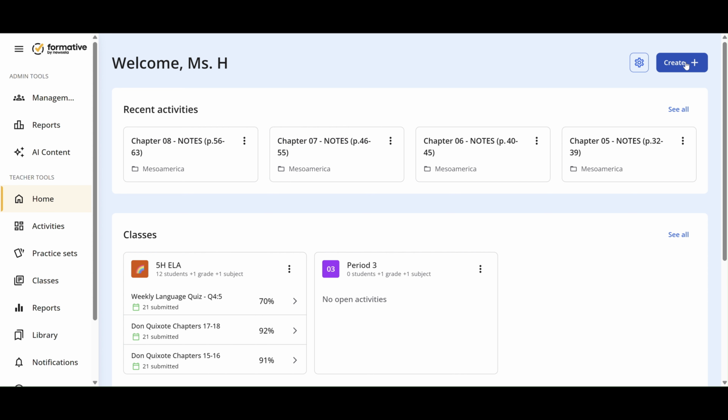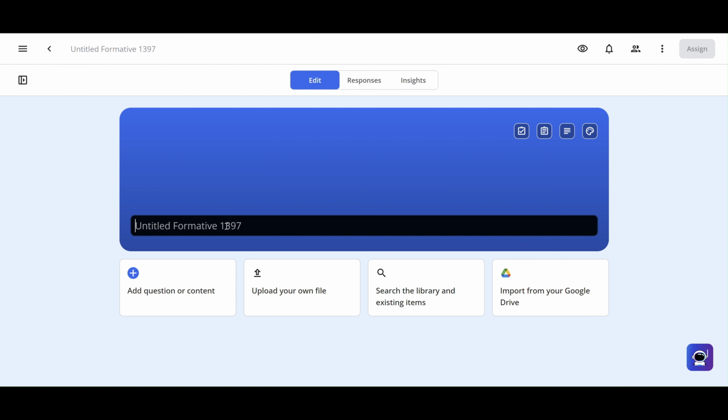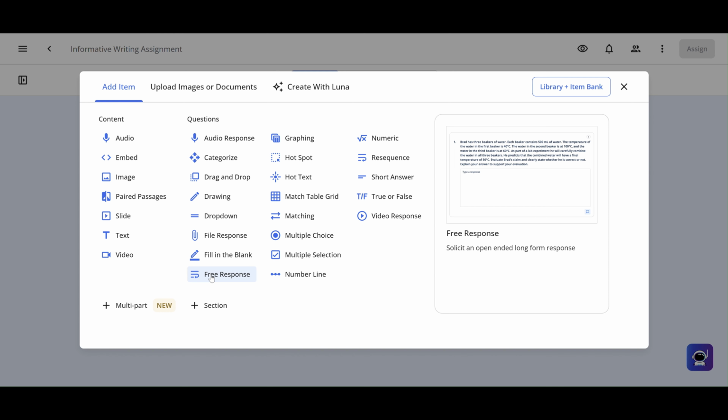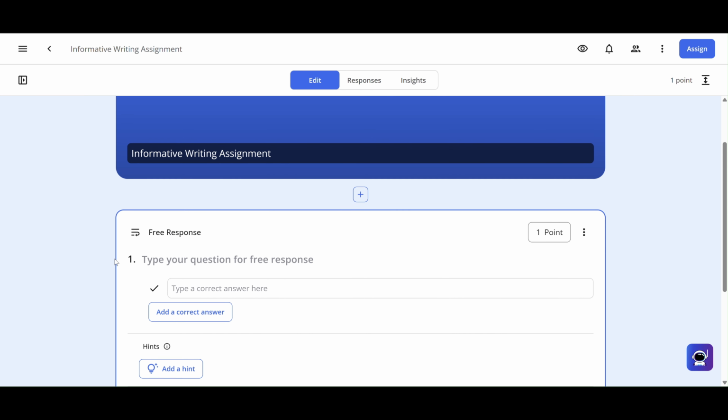So I'm going to go to Create, Formative. And I'm going to call it Informative Writing Assignment. I'm going to add a question. For right now, I'm just trying to create the rubric, so it doesn't really matter what type I pick. I'm just going to pick free response. It'll create the rubric no matter what, and it'll save it.